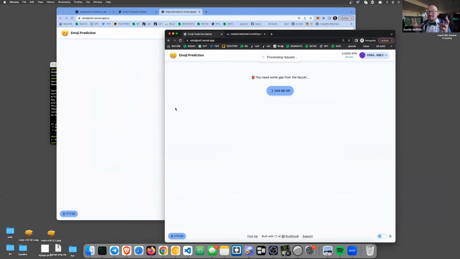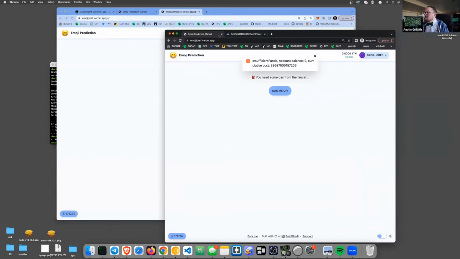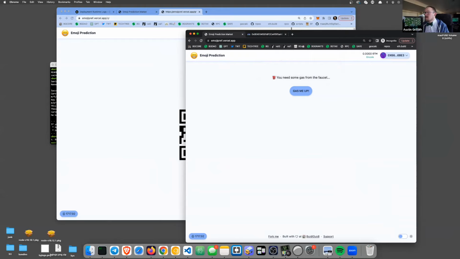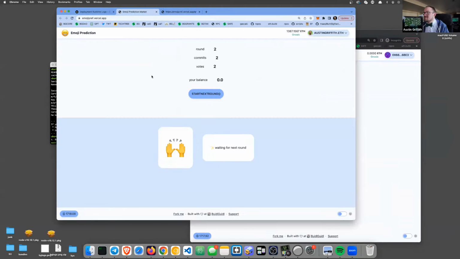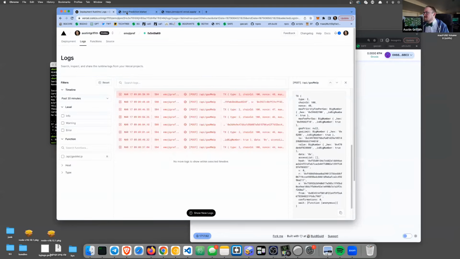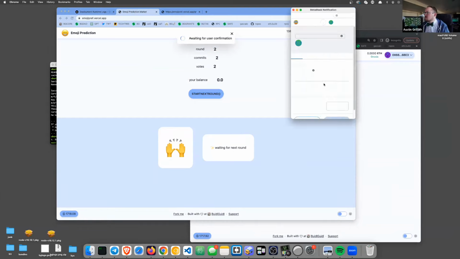But at the event, this totally worked. I showed the QR code off. All the students scanned in, got a little bit of gas, and then they were ready to play. And it worked. Like 20 students were able to do that. I haven't checked the back end right now, but something must be messed up. I'll diagnose this later. But then I had control of it. So with AustinGriffith.eth, I have control of it, and I can start the next round.